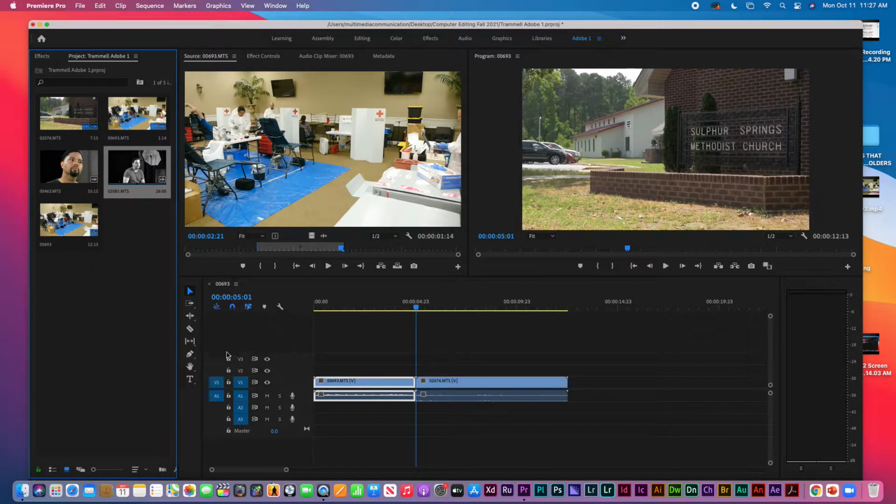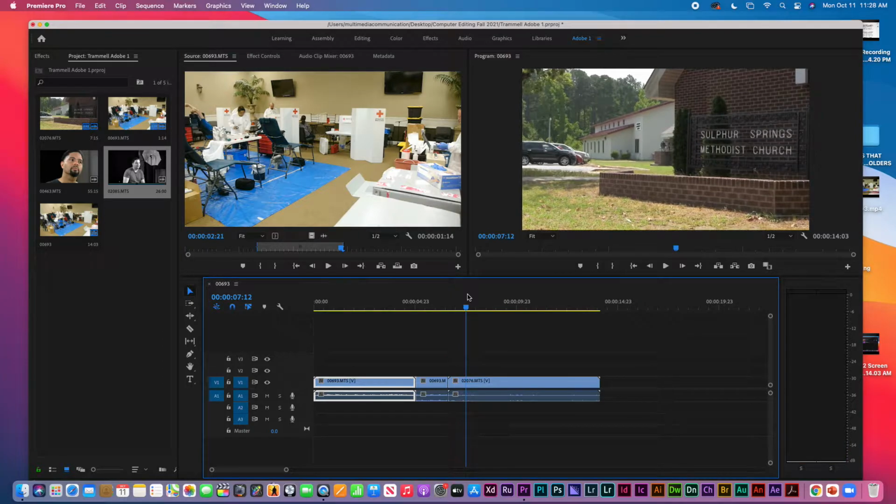Something that's important for insert and overwrite is you got to make sure that this is enabled, okay? If you don't have that, then it won't work. The icons for insert and overwrite are right here, or you could just use the shortcut and press a comma, or you could press a period. For this one, I'm going to do insert first, and when I press it, you see it moved this over. So I'll undo it by pressing Command Z. Then I'll press insert one more time, and I still have my clip.